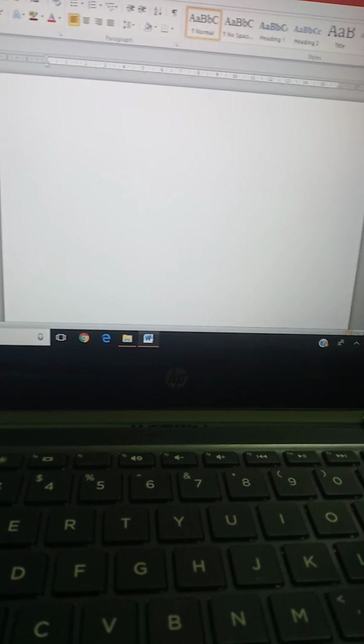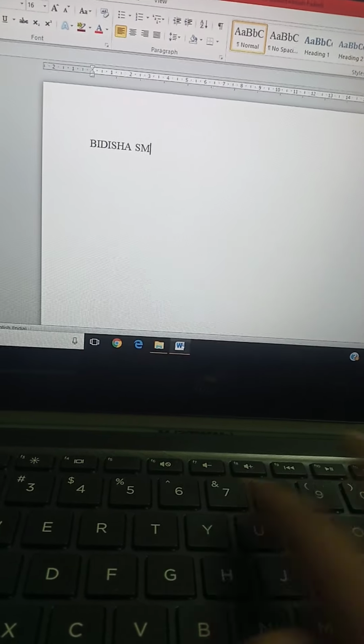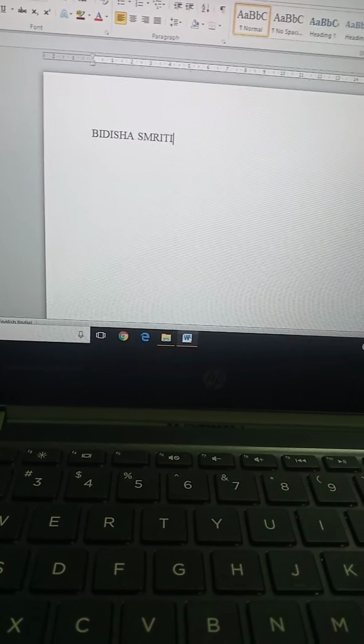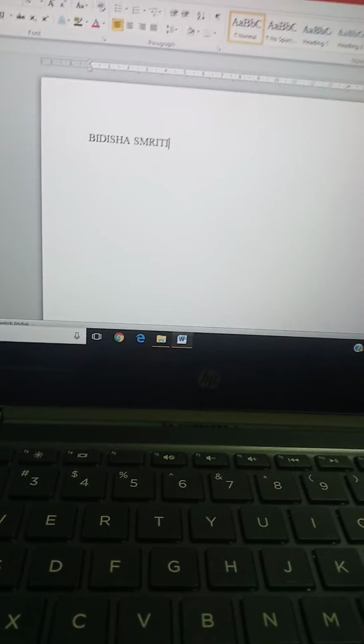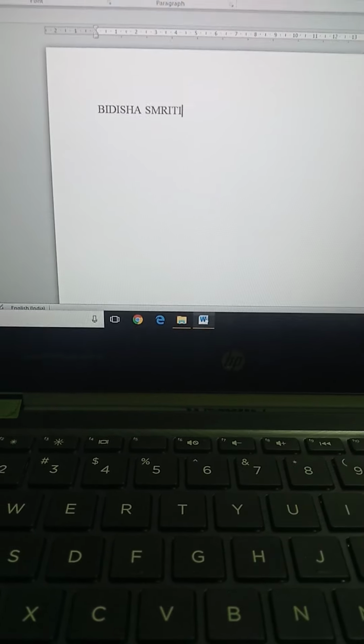Now the next topic is entering the text. I am on page number 38 only, entering the text. So now I am entering the text, like I am writing my name, Vidisha Smriti, okay? Written like this, we will enter the text. Now you have written Vidisha Smriti on this page.